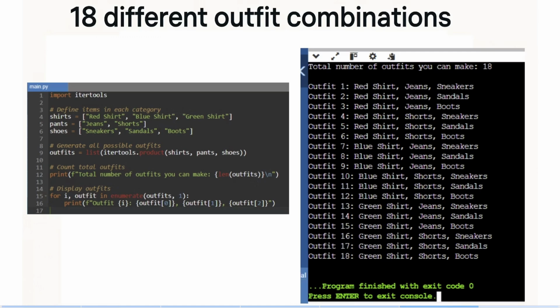The output lists each outfit clearly. For example, outfit 1, red shirt, jeans, and sneakers. Outfit 2, red shirt, jeans, and sandals. Outfit 3, red shirt, jeans, and boots. And it continues through every possible combination.